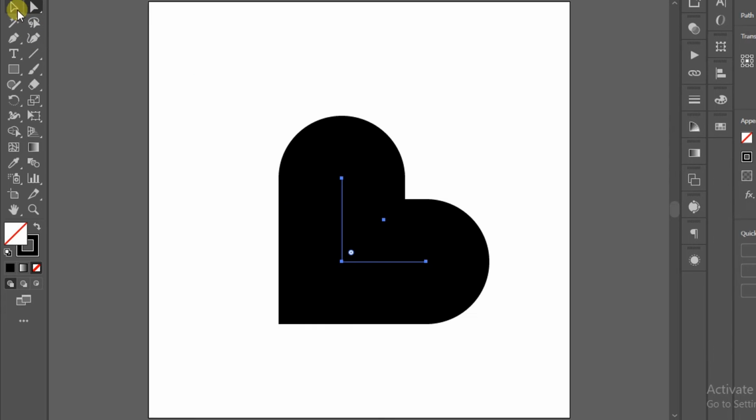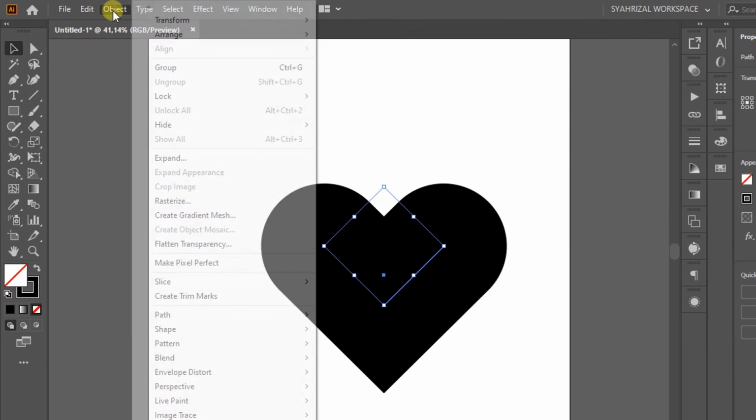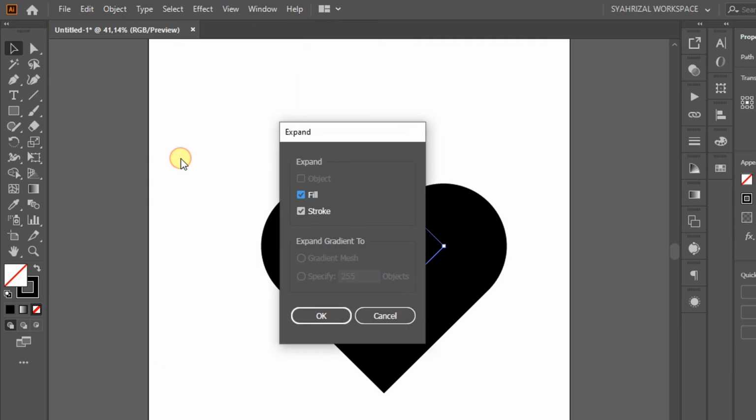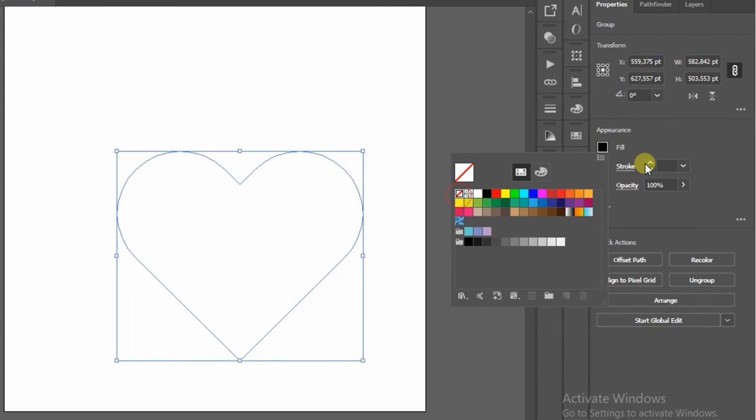Select it and rotate it 45 degrees. Go to Object and Expand. Now you have successfully created a love icon. Finished.